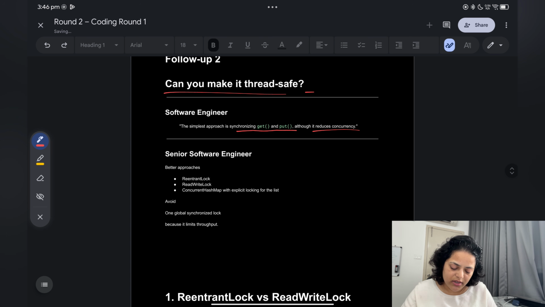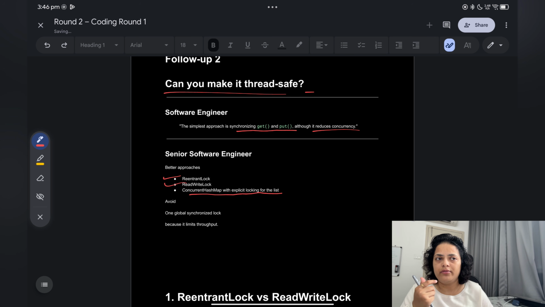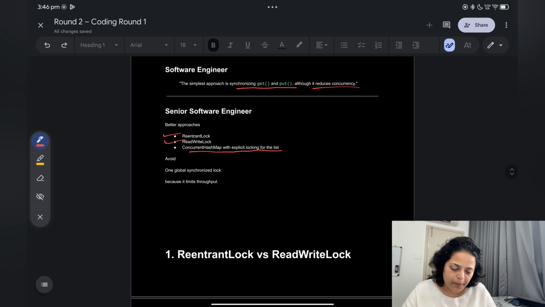The senior software engineer will say that a better approach is ReentrantLock and ReadWriteLock, which I told you we will discuss here, or ConcurrentHashMap with explicit locking for the list. Here we are using a HashMap and a doubly linked list. If you use ConcurrentHashMap, it will take care of thread safety for the map, but for the linked list we explicitly need to add a lock. That is one way, and the other way is ReentrantLock and ReadWriteLock. We have also seen synchronized map and synchronized block.